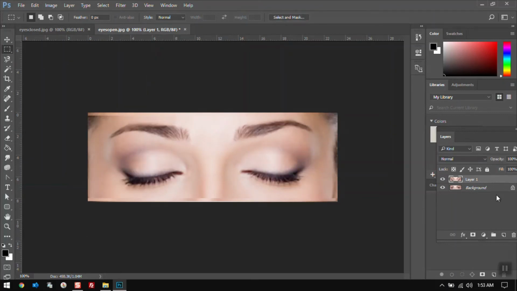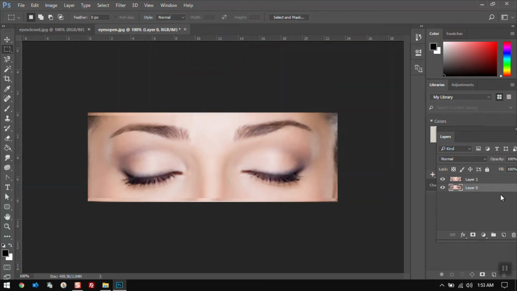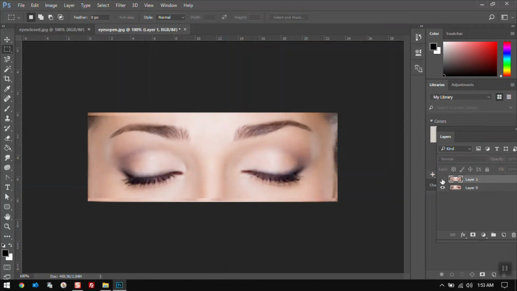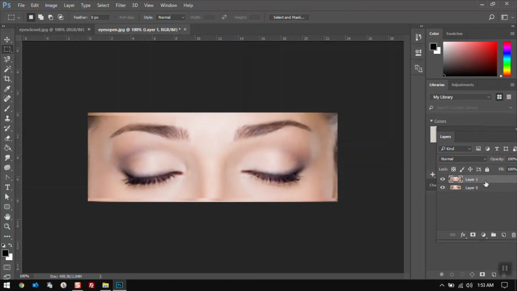Now make sure the background layer is locked, so you just double click it and say OK, the lock goes. Now I want to make one eye open, one eye closed, so to show like a blink, but the images are not exact. So what I can do, I can select this layer and select this layer together. So to select multiple layers, you select one, press the shift key and select the other one.